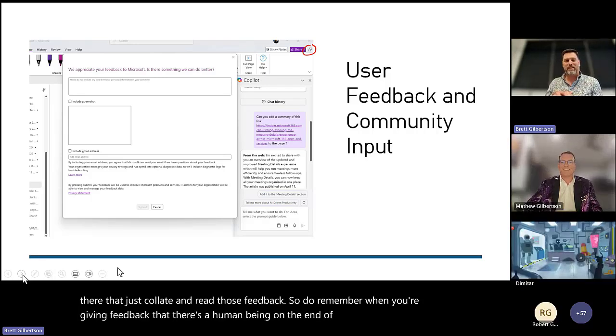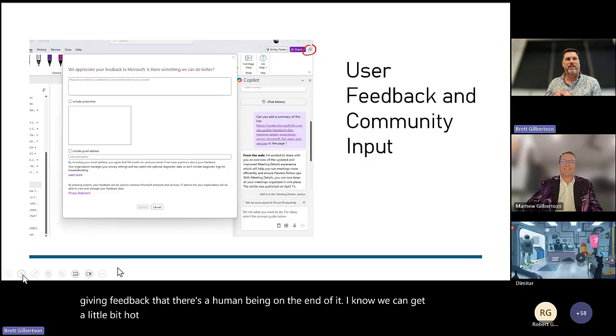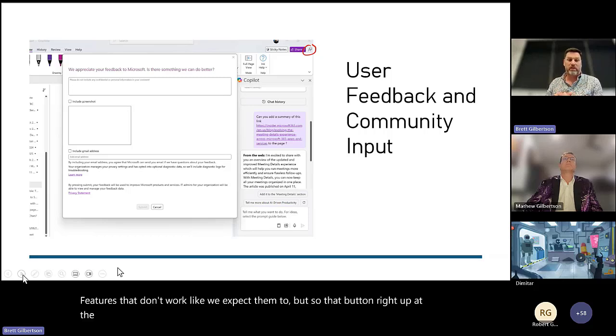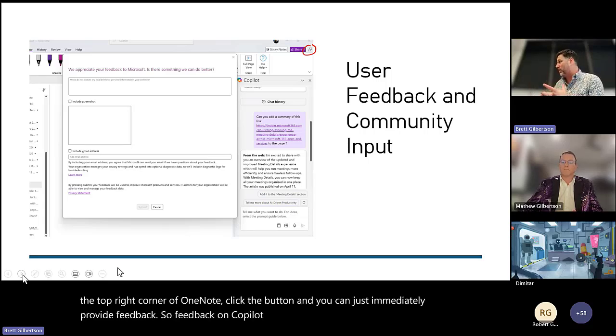I know we can get a little bit hot under the collar sometimes with features that don't work like we expect them to. But that button right up in the top right corner of OneNote, click the button and you can immediately provide feedback. So feedback on Copilot, feedback on other features within OneNote. I really highly encourage you to do that.